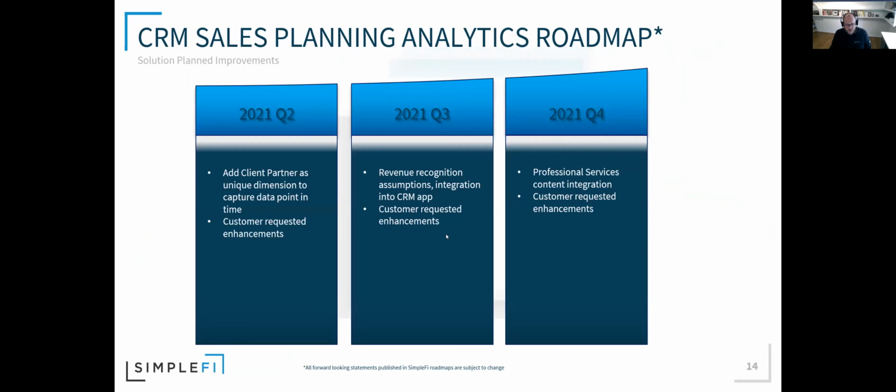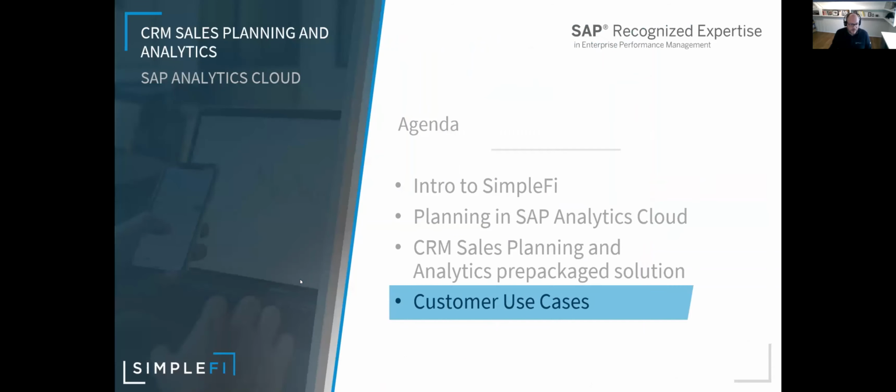And then along with all of our prepackaged content, we have a roadmap here published with some upcoming enhancements, as well as we're constantly enhancing based off of customer requests. One of the key things, we have some good assets that our customers can leverage around revenue recognition in SAP Analytics Cloud. We want to integrate that and set them up more for this CRM scenario. And then we also want to integrate our professional services content into this as well.